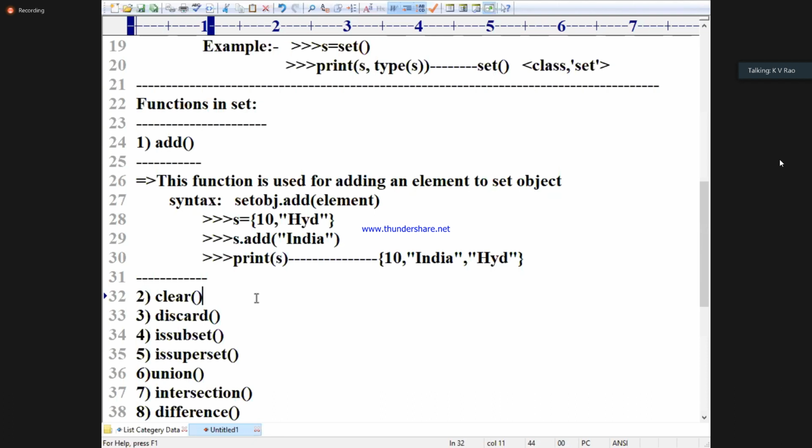And after that, in the last half an hour, we will go for dict. I will introduce dict. Dict will organize the data in the form of keys and values.